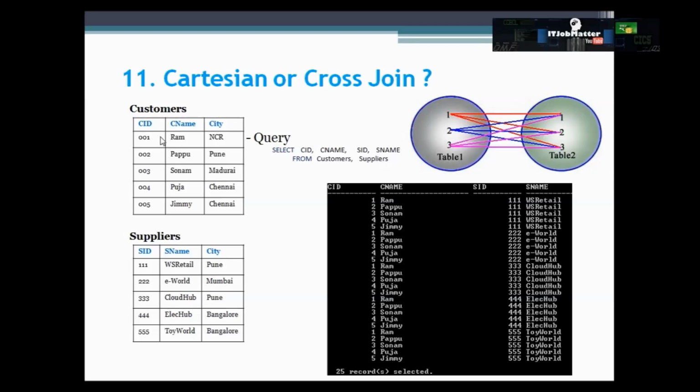In the customer table we have 5 rows, and in the supplier table we have 5 rows. Now each row of customer will be joined with each row of supplier, and then the result set will be built. So due to this, the result set contains 5 into 5, 25 rows. This is the Cartesian join. This is the Cartesian or cross join pictorial representation, and this is the SQL query for it.